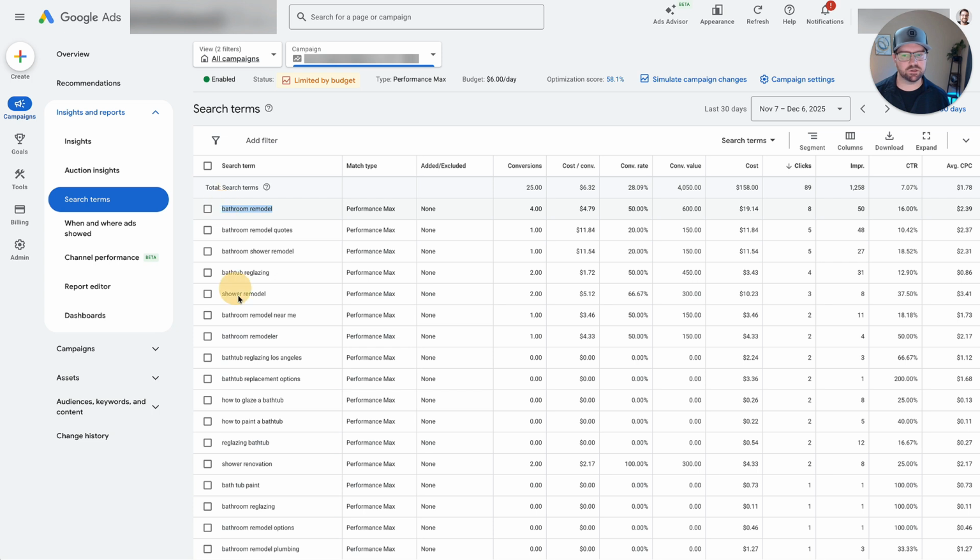So if somebody's searching for a bathroom remodel, the odds of them just wanting to resurface their tile or porcelain of their tub or shower or something is probably pretty small, right? In fact, we would prefer that our ads just show up when people are searching for things like bathtub reglazing Los Angeles or how to glaze a bathtub, things of that nature, right? So what we can do is add in some negative keywords here.